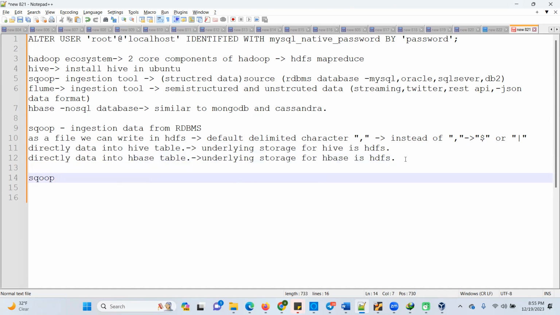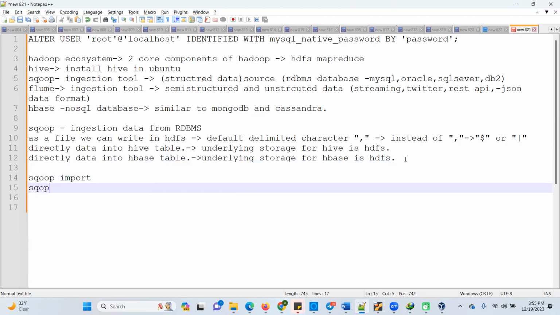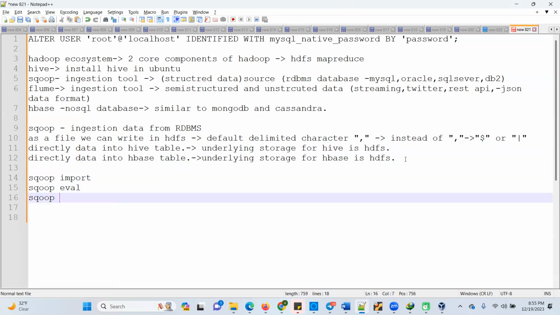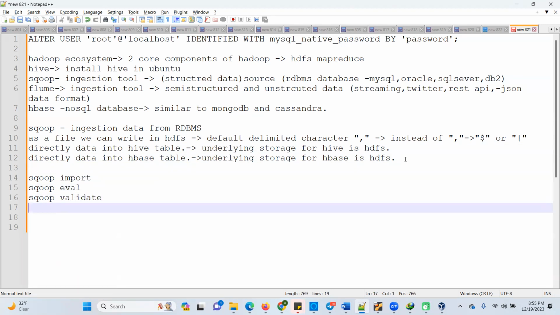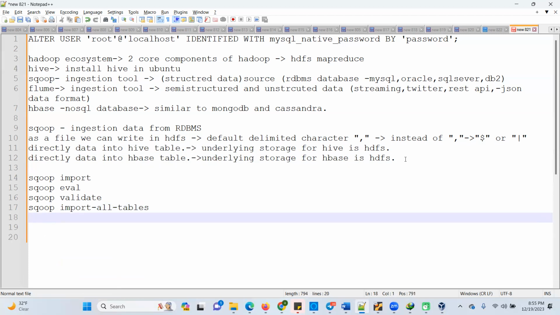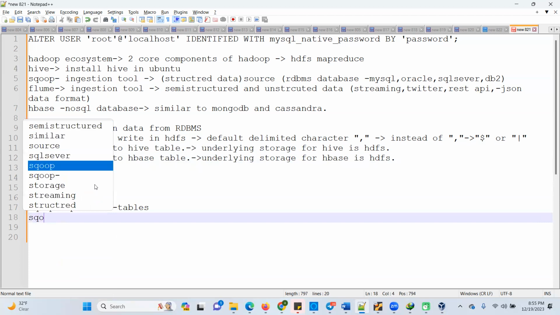Okay. Now we come to what the sqoop commands are. Sqoop has different utilities also. So sqoop import is one utility. Sqoop eval is one utility. Sqoop validate is one utility. Sqoop import all tables is one utility. Okay. So these are the different utilities, and sqoop export is also there.